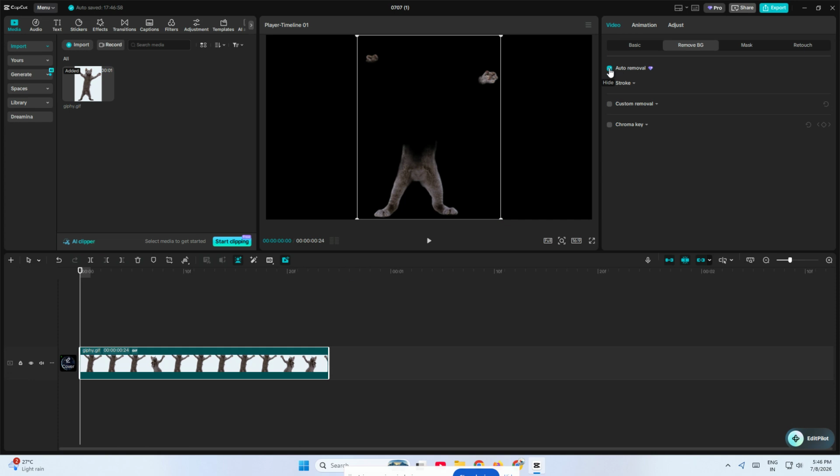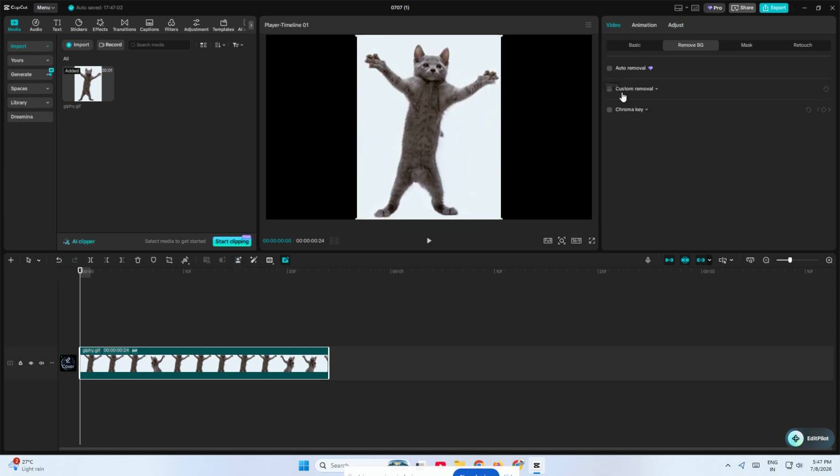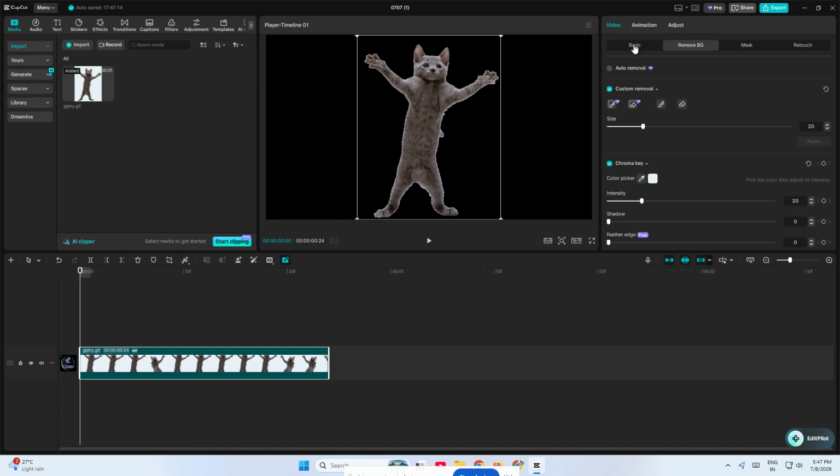Now take a quick look at the preview to make sure the result looks clean and accurate. If the background wasn't removed perfectly, you can usually fine-tune the result by checking the clip again or adjusting the placement in your project. But in most cases, auto removal works really well for simple GIFs and gives you a transparent style look in just seconds.